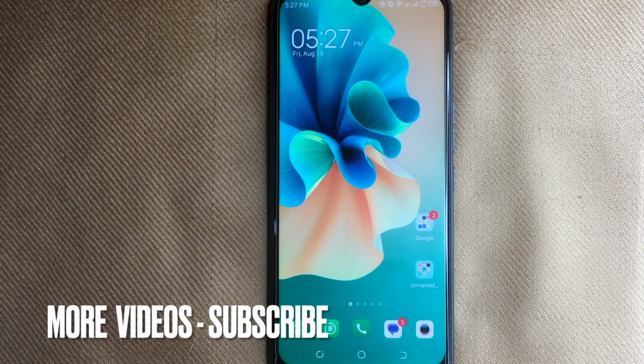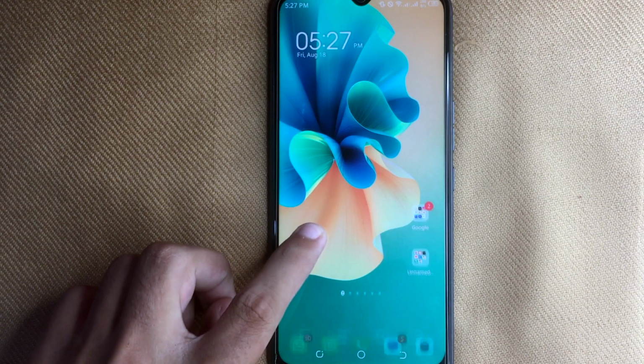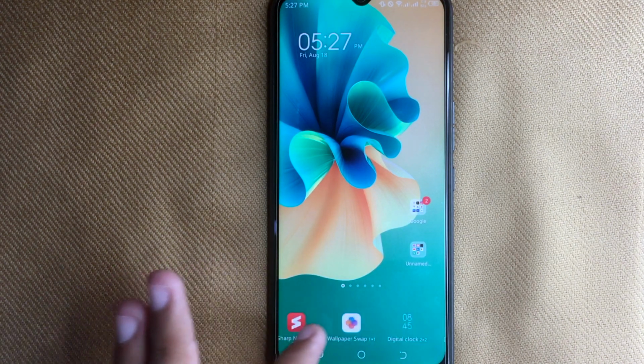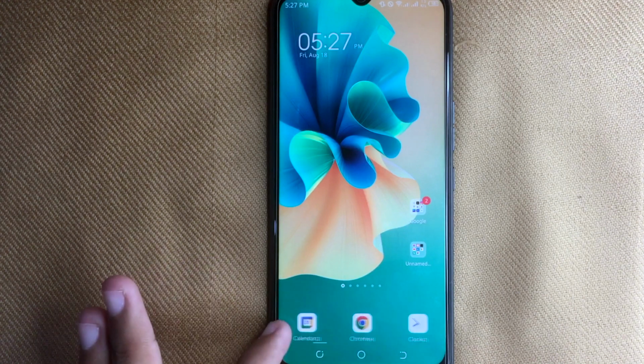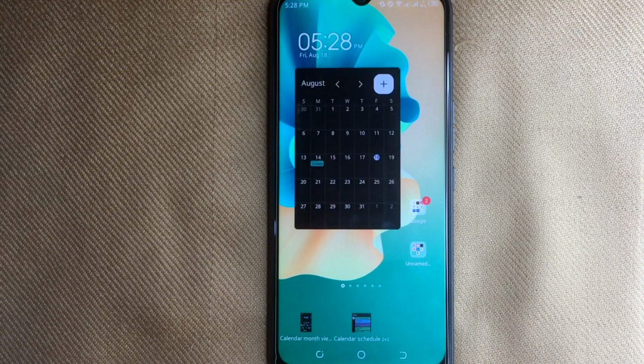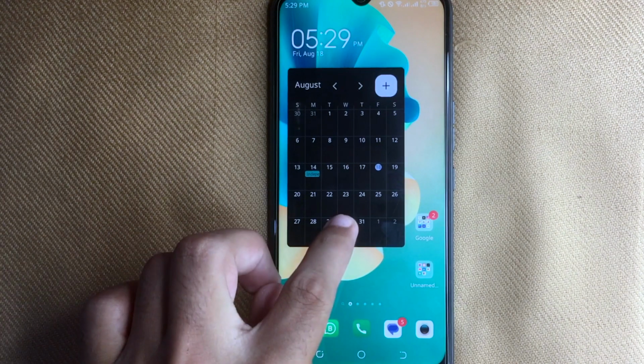Adding home screen widgets on Tecno Mobile is quite simple and easy to do, and the process is the same for all Tecno devices. Let me show you how to add home screen widgets on Tecno Mobile. First of all, hold your finger on the home screen and then click on widgets. And now swipe through these widgets and then select any widget from these options. Like, I will choose calendar, and now you can move this widget to a new screen and also resize it.